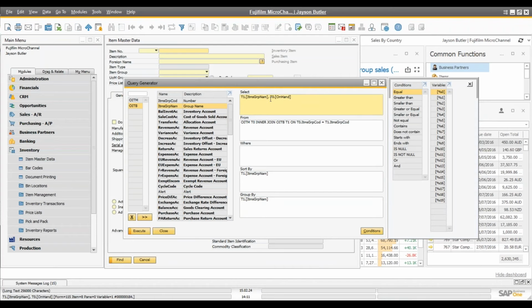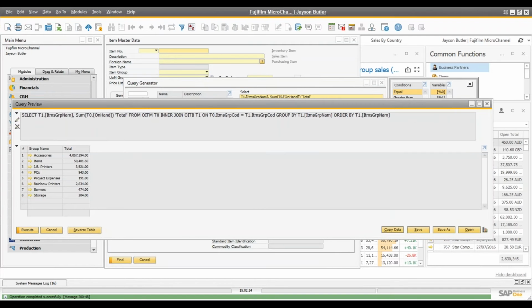Now, once I've done that, I've also got to put a special keyword in front of the field that I'm trying to sum, and that's the on-hand field. So I put a sum around it, and then I can give it a field name, call it total, and then I execute it. So now I've got one line per item group and the total quantity on hand in each one of those.